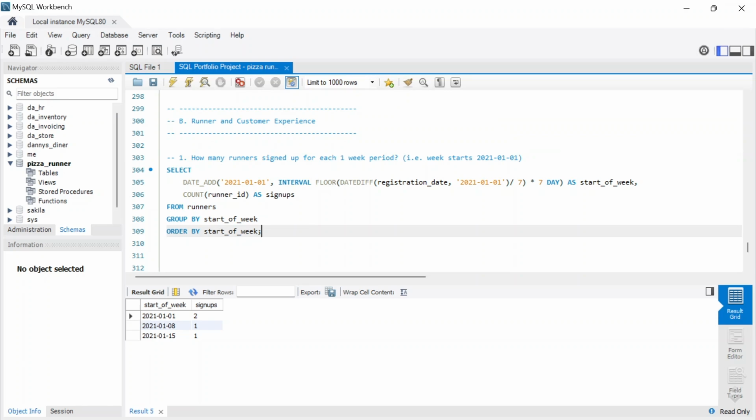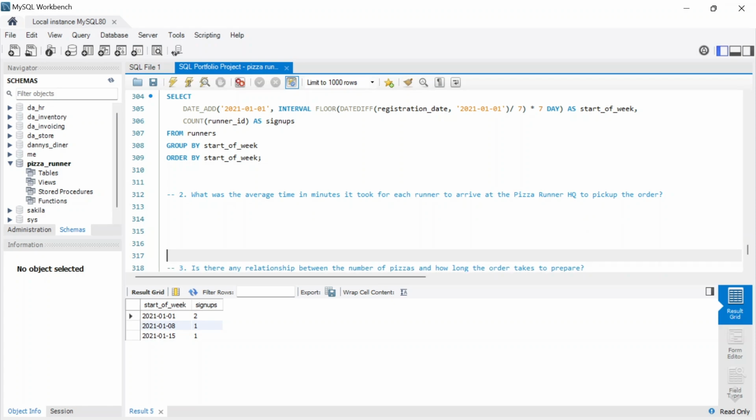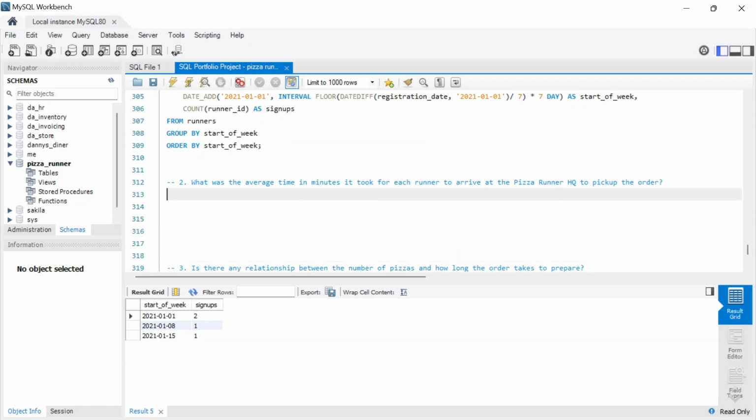That is all about question 1. So let's look at question 2. Question 2 says: what was the average time in minutes it took for each runner to arrive at the Pizza Runner headquarters to pick up the order? So you want to look at the average time in minutes each runner took to arrive at the headquarters of Pizza Runner to pick up an order. So that is what we want to look at over here.